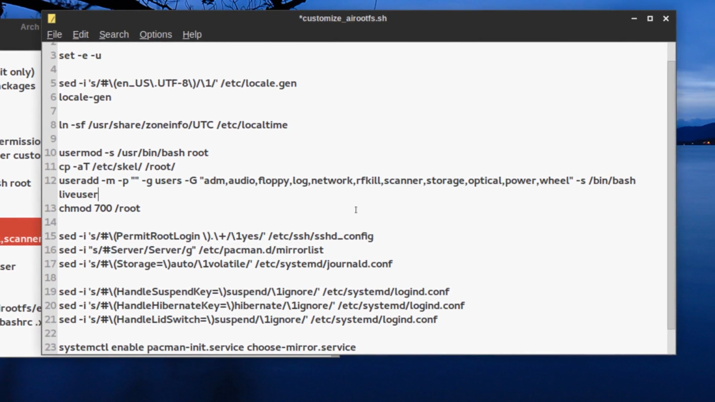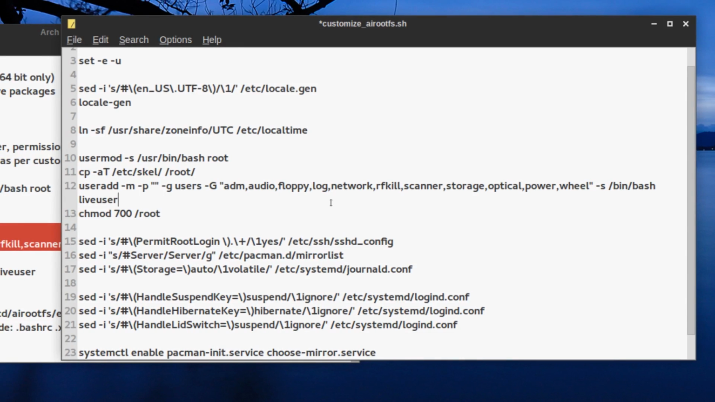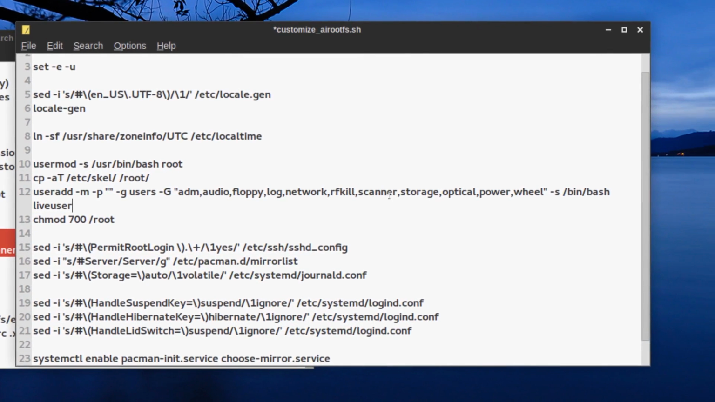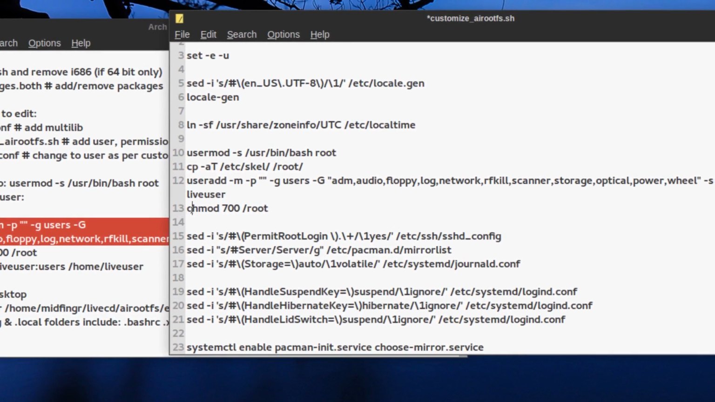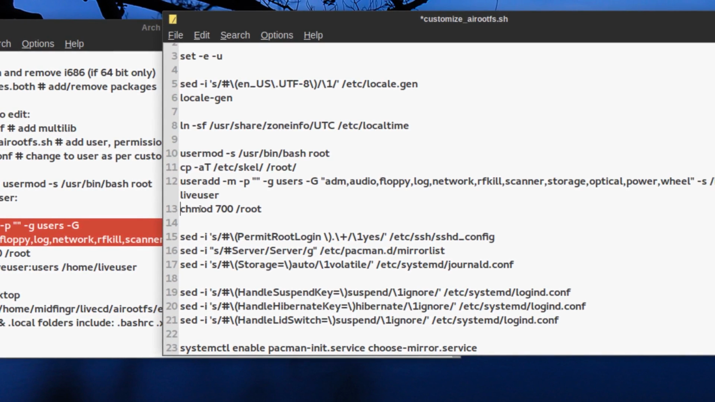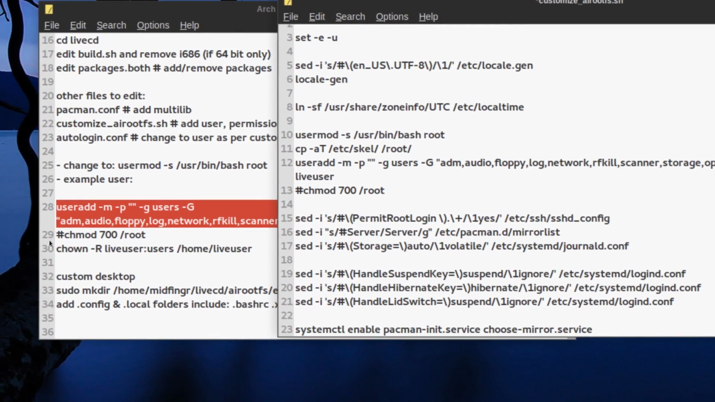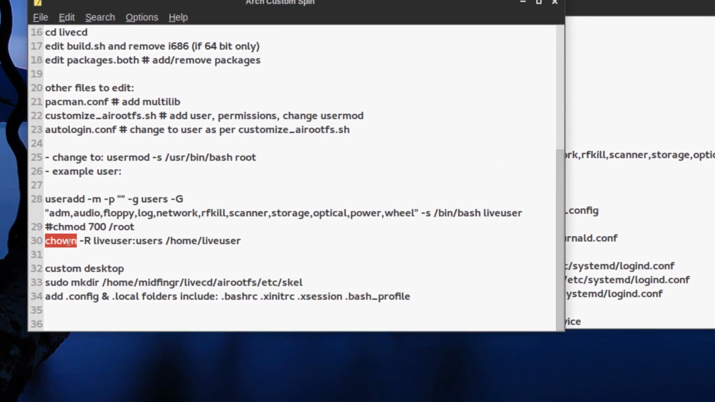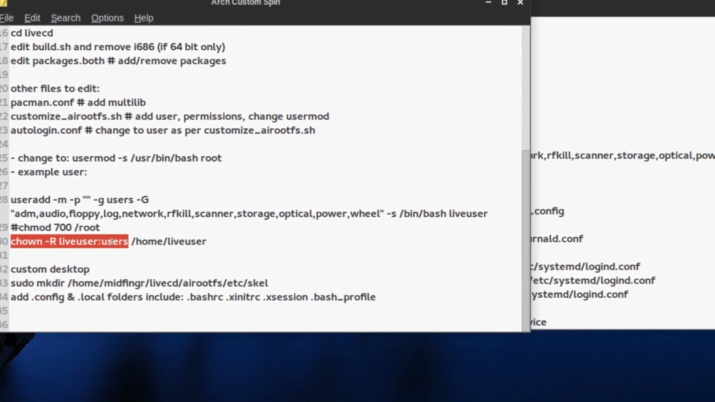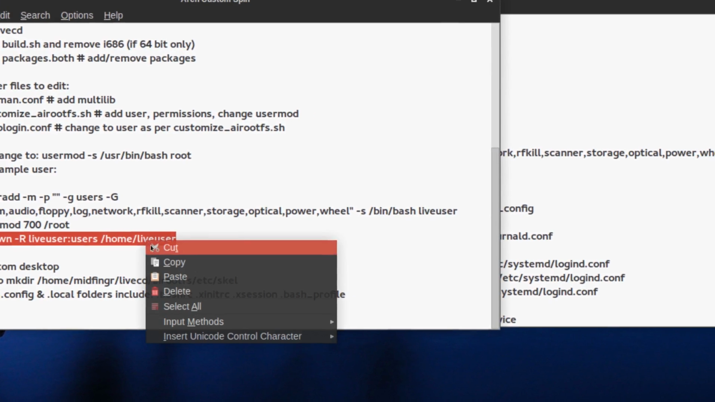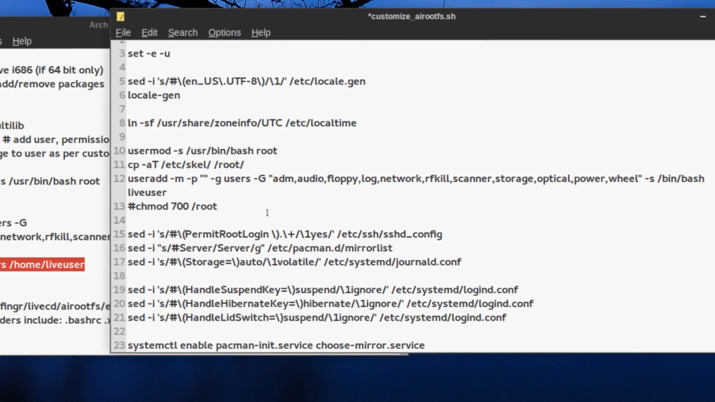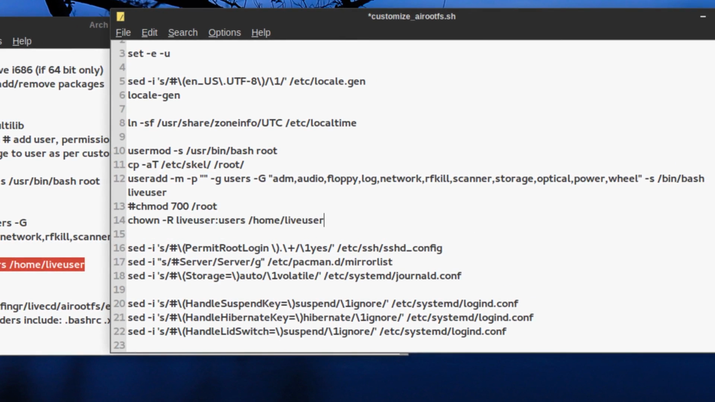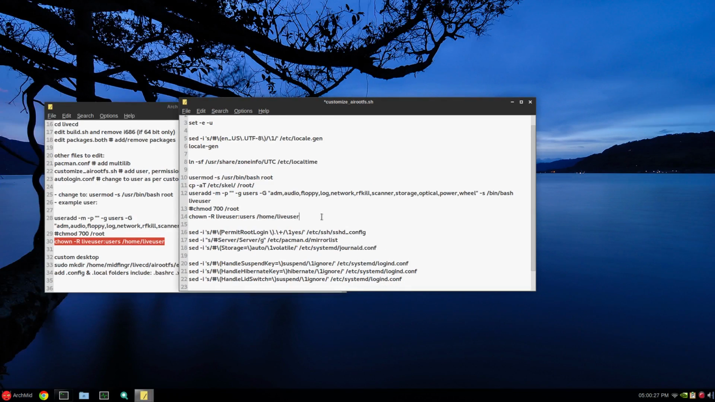The reason I have it like this is to help with the Pacbang installer, because that's the way it's set up, and this is commented out. Then we had to change the owner of the live user to users, and then home slash live user, because you don't want to be locked out of your own account. That's simple enough.